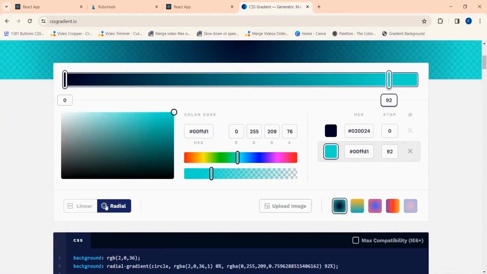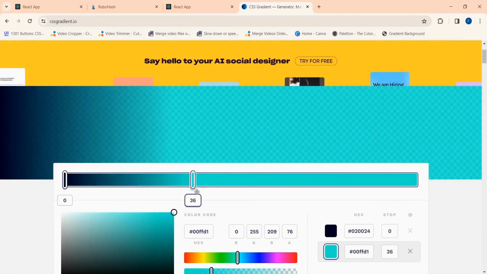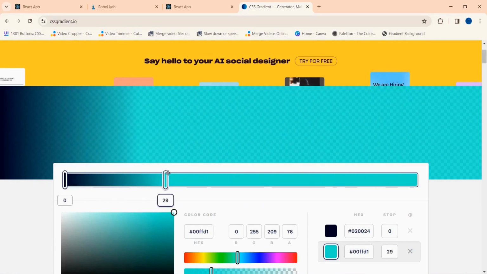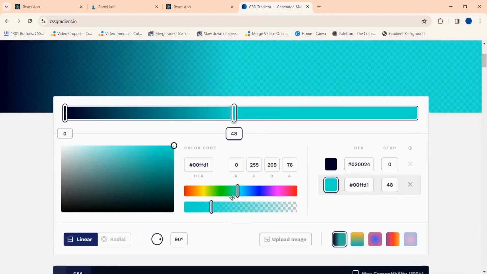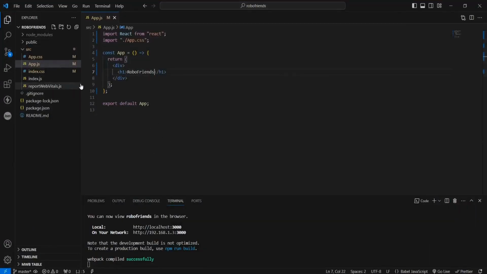But in case of linear gradient, when we simply play with this, as you can see, the styling is being applied from the horizontal direction. So that's the difference between the radial and the linear gradient. And by default, we would be going with something called linear gradient. So we can just simply copy this code from here and go to our app.js.